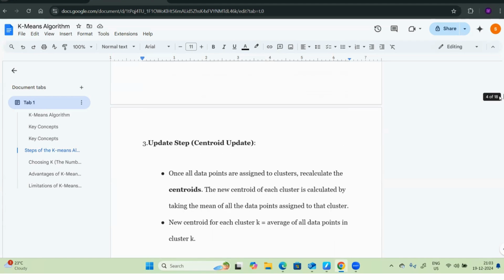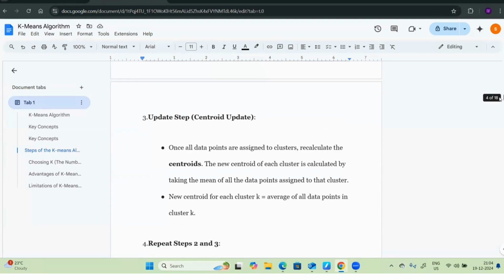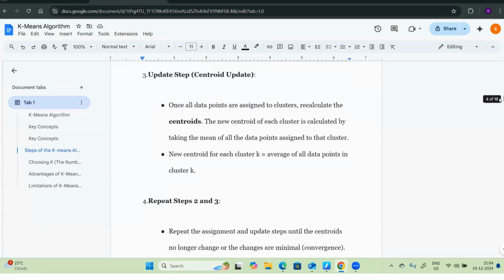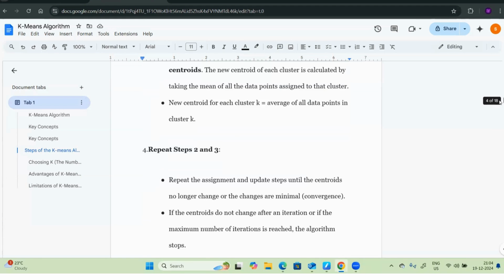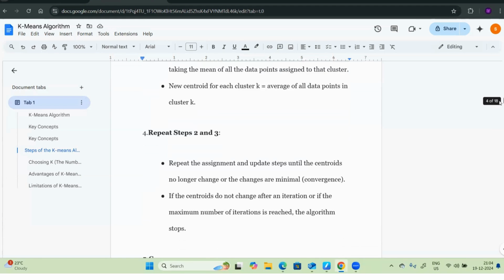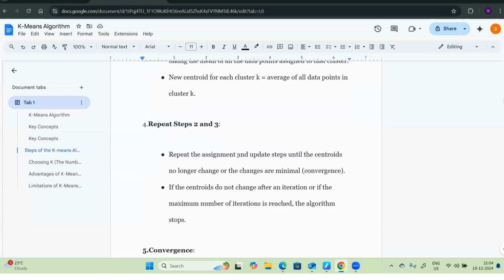We have to repeat this step for all the centroids, for all the clusters. So repeat the assignment and update steps until the centroids no longer change.